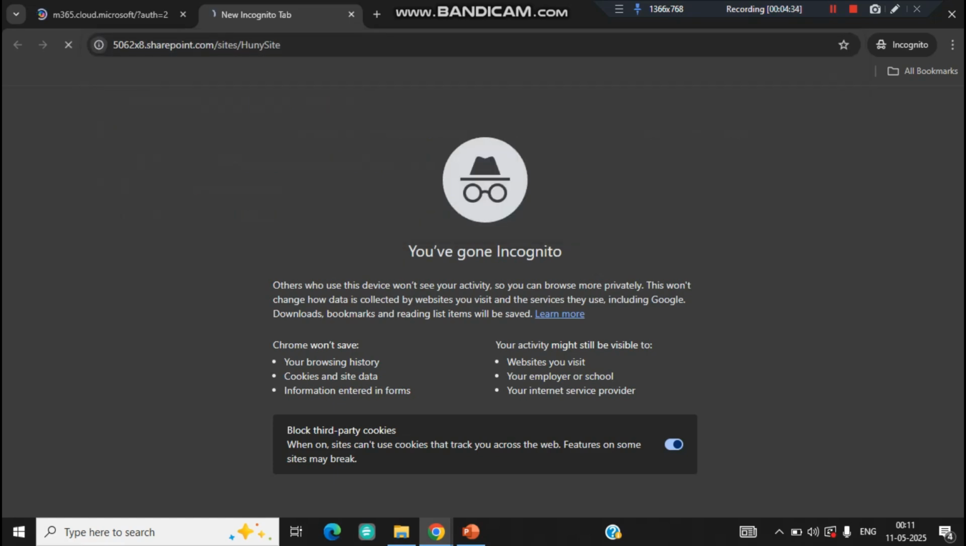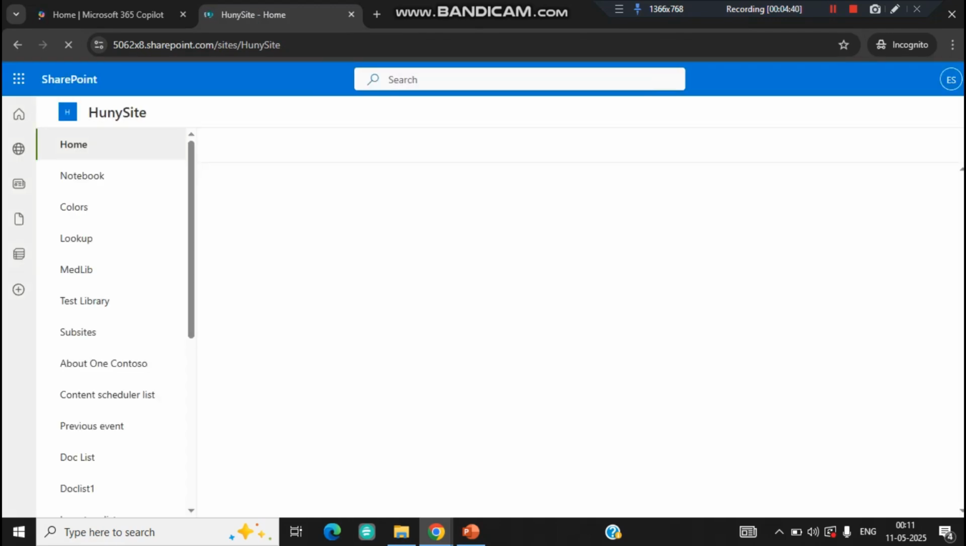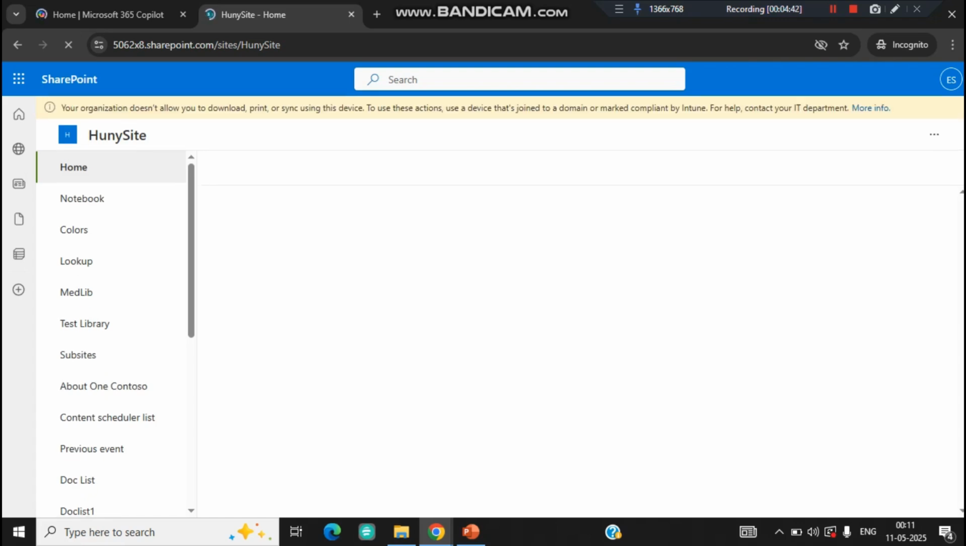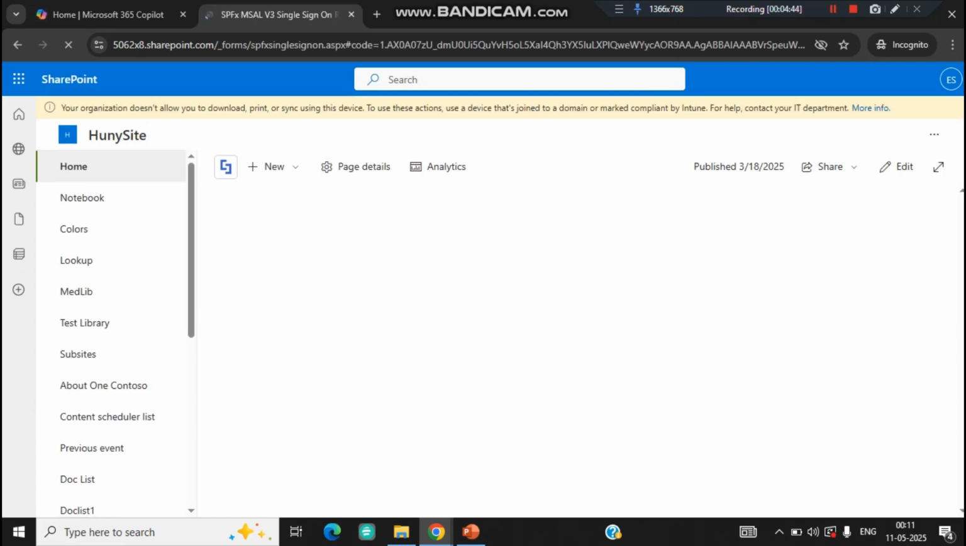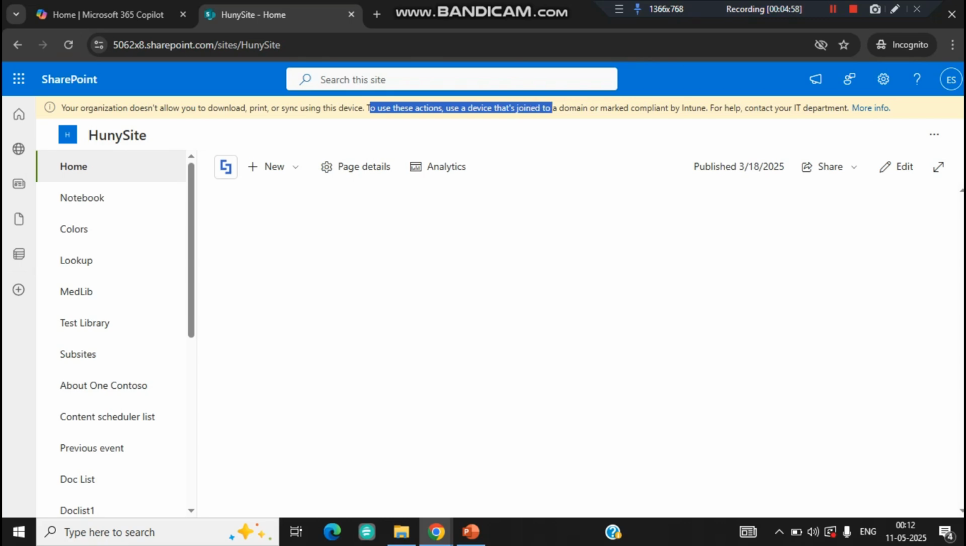Okay, let's open any site. Any site is fine. I'll just quickly open it up. Okay, now you can see that on the top bar it says your organization policy does not allow you to download the files on this device. You need to use a device joined to a domain or marked compliant. Because unfortunately, this is my personal laptop.